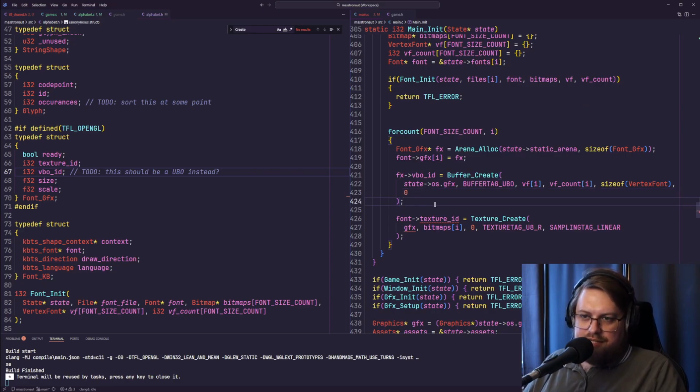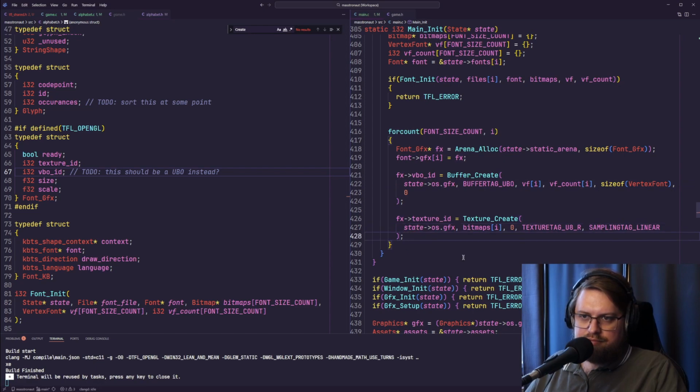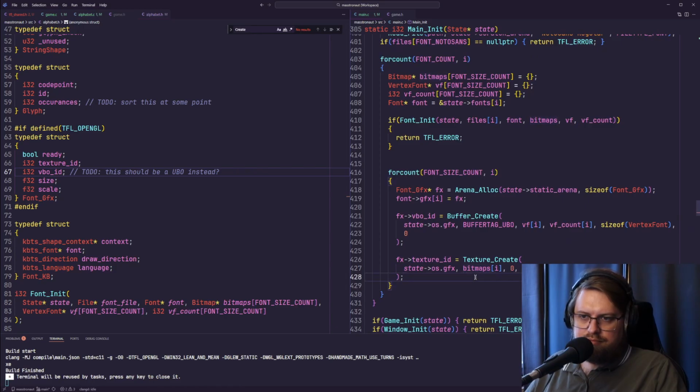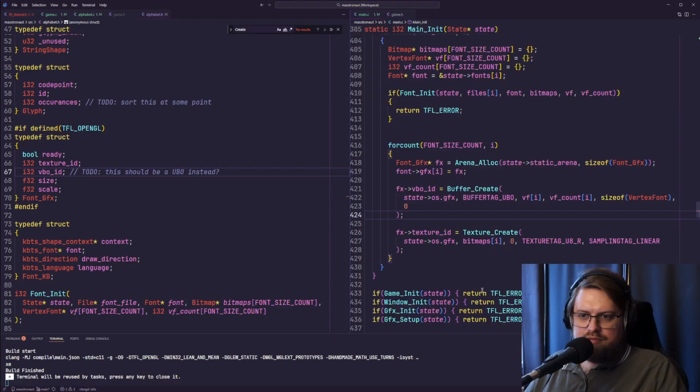So we have VBO ID. Texture ID. Same thing here. I think that's enough for that font, everything seems to be in order.